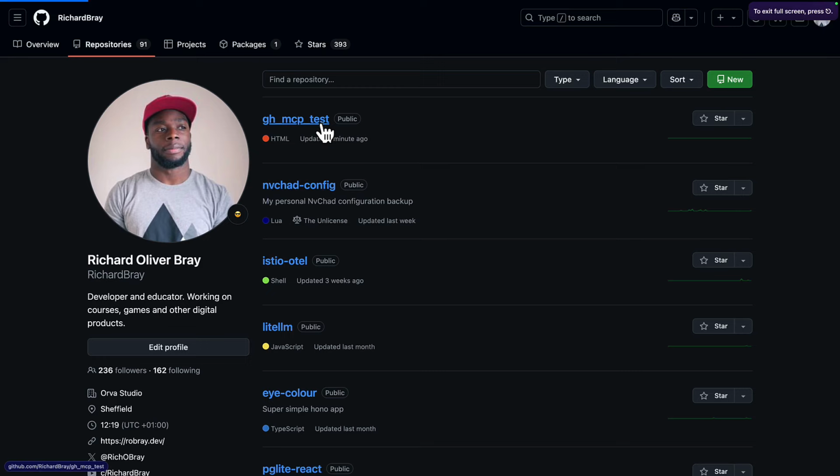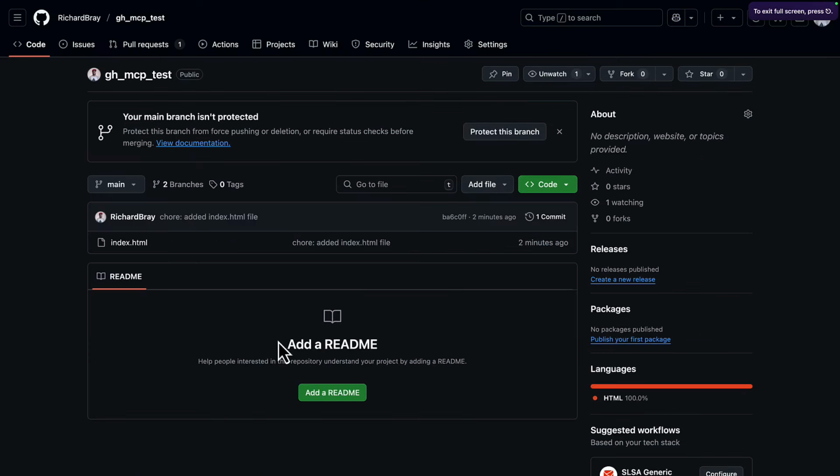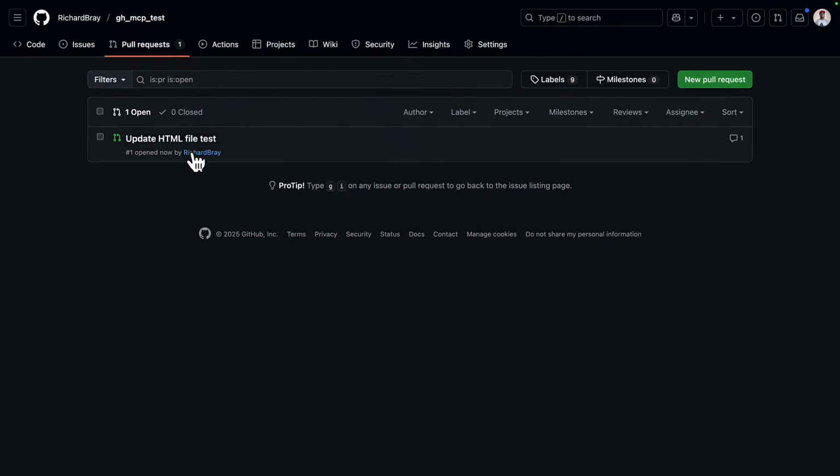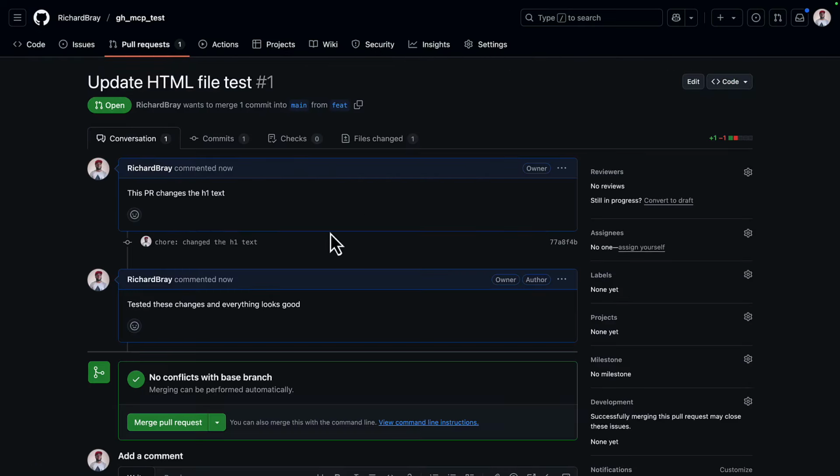And if I go to GitHub, I can see the repo here. Clicking on it shows me the index.html file. And if I click on pull request, I can see my pull request is here along with the text and the comment.